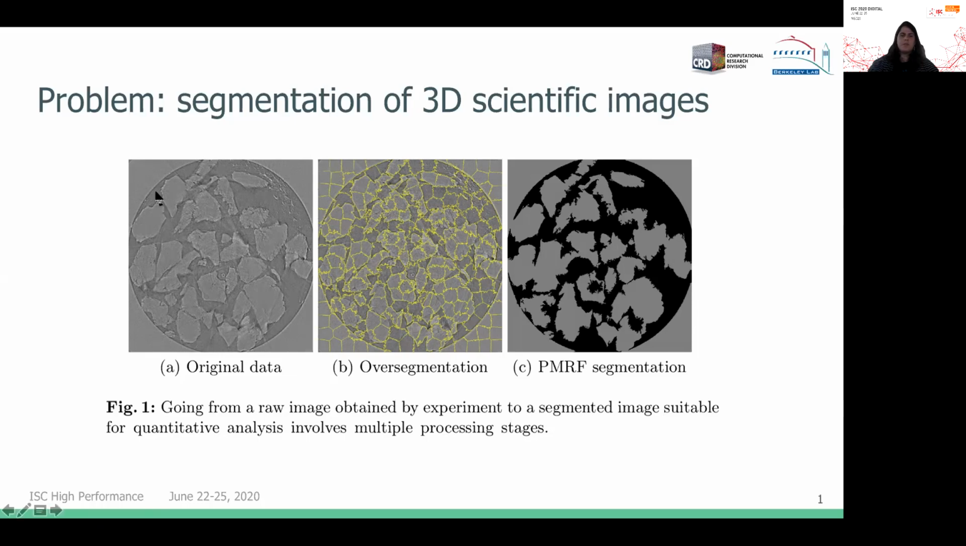So the first image here is a two-dimensional slice from one of those 3D volumes, and you can see that there are rock samples or rock structures here. They are represented by lighter pixel intensity values. And also you can see the background that is represented by darker pixel intensity values.